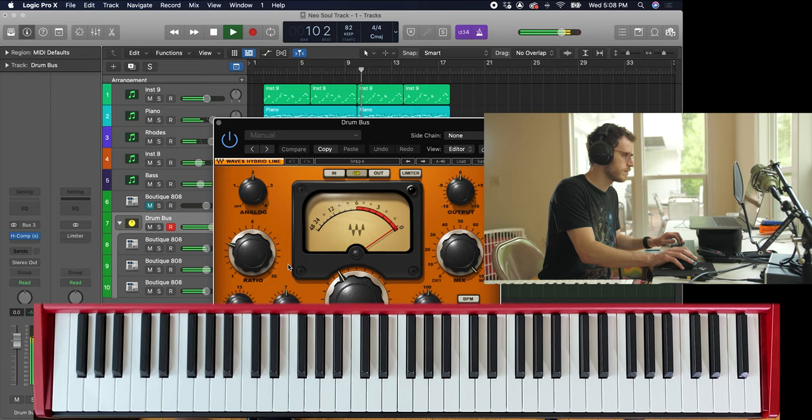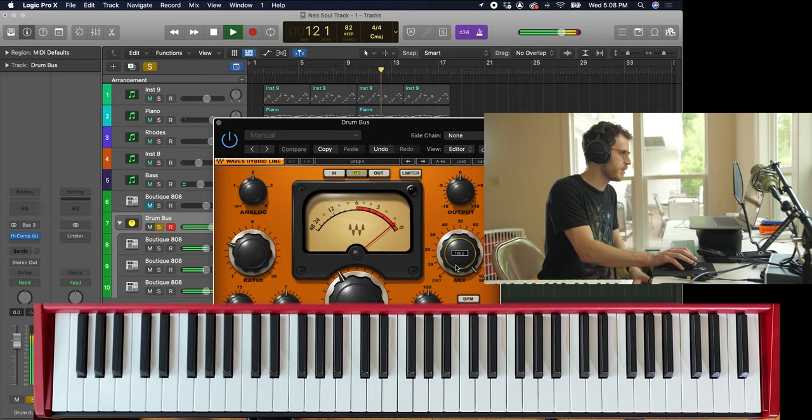Cool. Honestly, that sounds pretty good right out of the box. I just want to hear it pumping a little bit. I usually like to turn analog off because you end up getting some kind of noise in the recording that you don't really need.